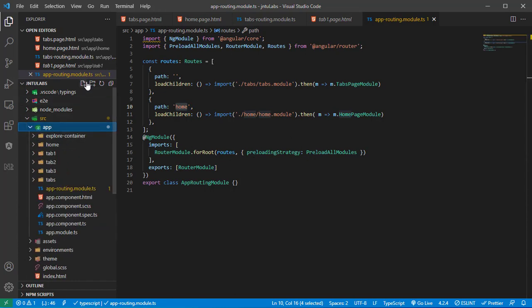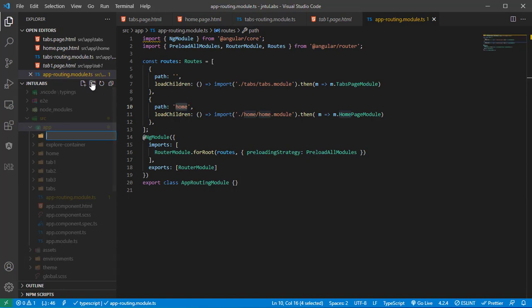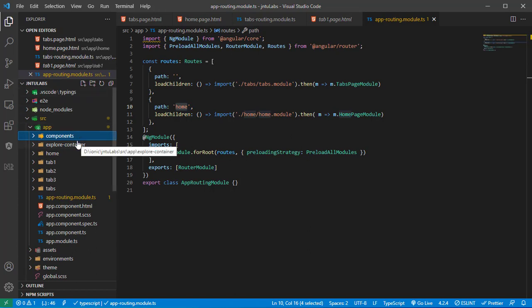In this app module, what we require is one folder called components. Components is nothing but a small bit of code which we usually need in other modules or other pages, like in this home page, tab 1 page, tab 2 page, or any pages. So I need it, and that's the reason I created one folder called components.